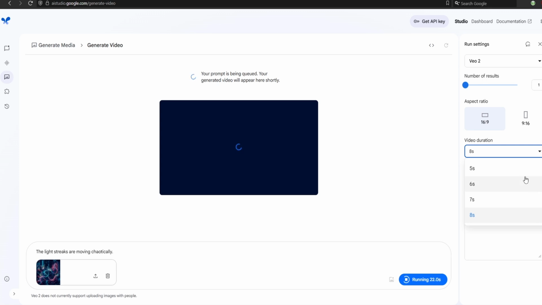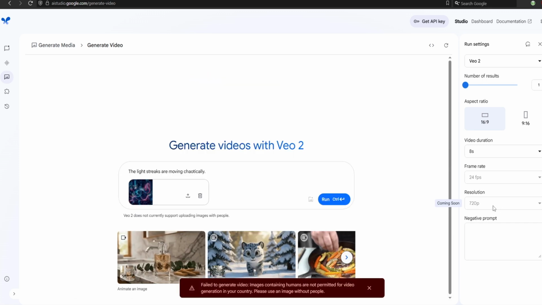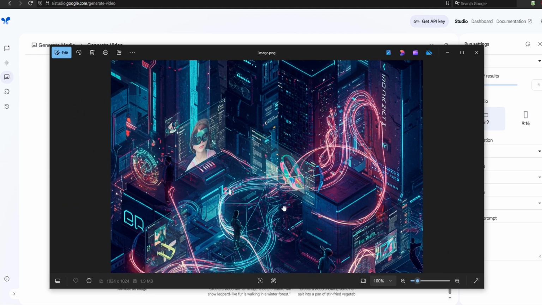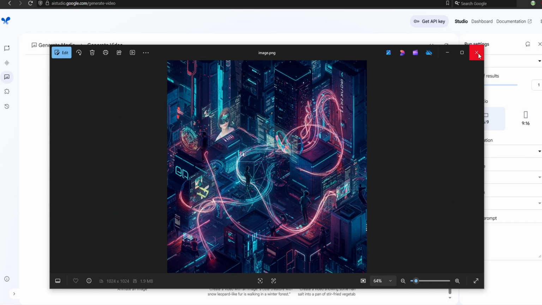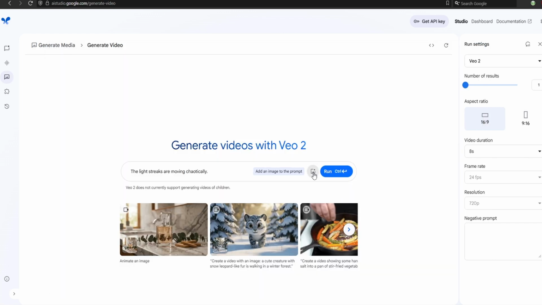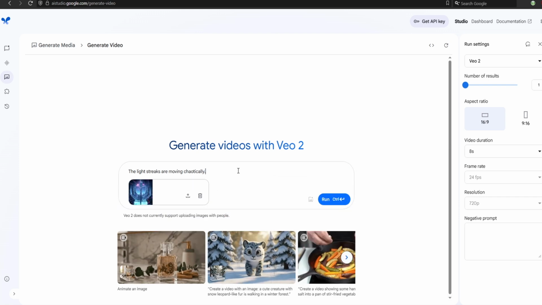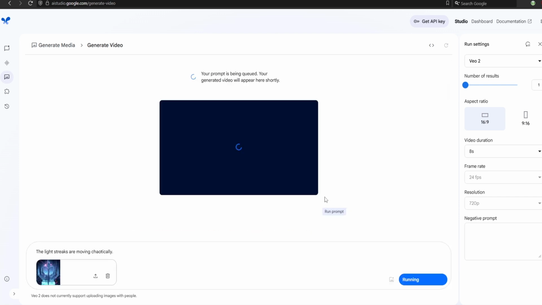Maybe you want just 5 seconds, so make sure that you select the appropriate duration. As for the resolution, I think it's just 720p, but you can then use something else to upscale the videos. Does the image contain humans? So let's see. I guess this was a human. It's kind of an abstract image though, so let me see if it will take some other image. And I will just use the same prompt, see if it does anything.